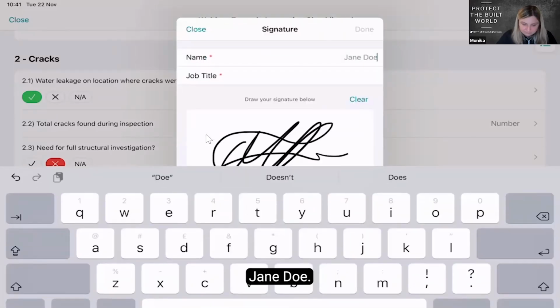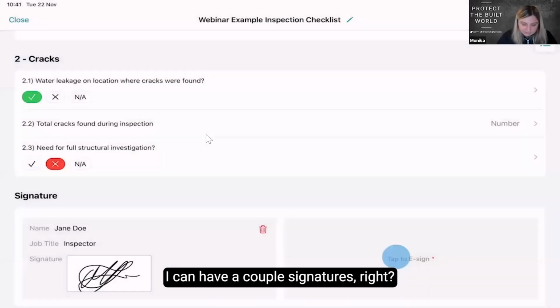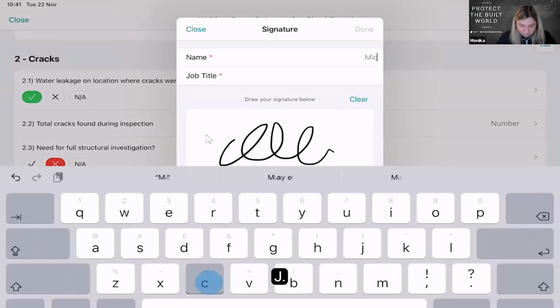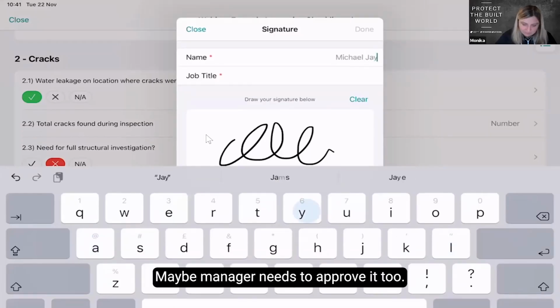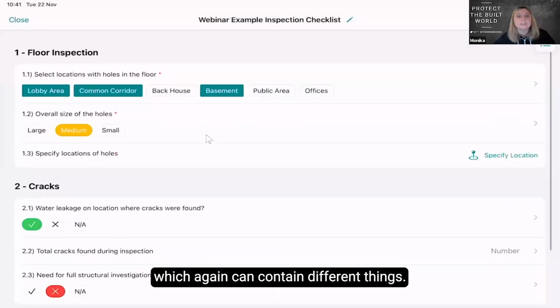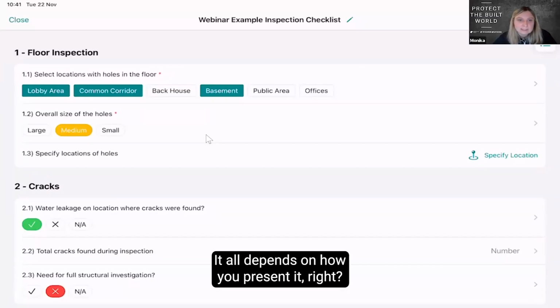Go. Inspector. I can have a couple of signatures, right? Maybe the manager needs to approve it too. I click done. Now I have filled in my checklist, which again can contain different things. It all depends on how you preset it, right?